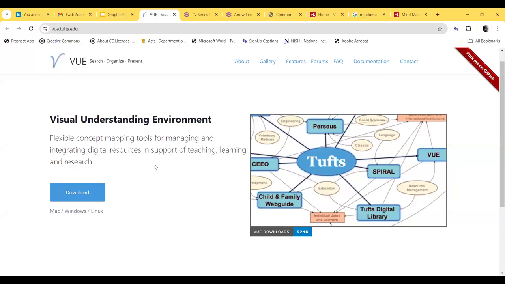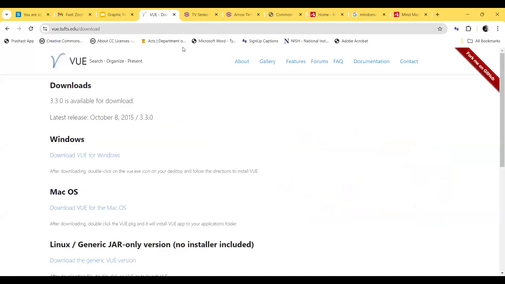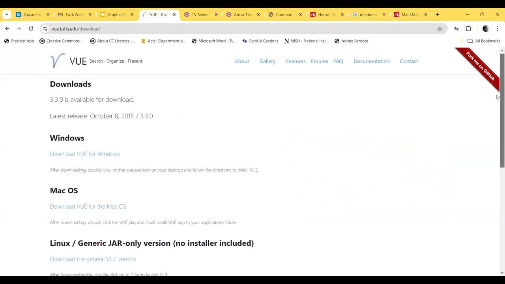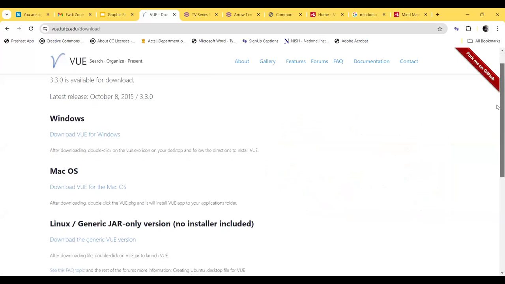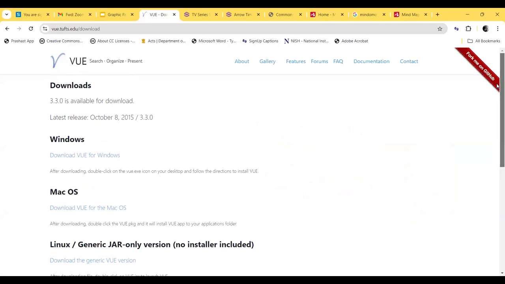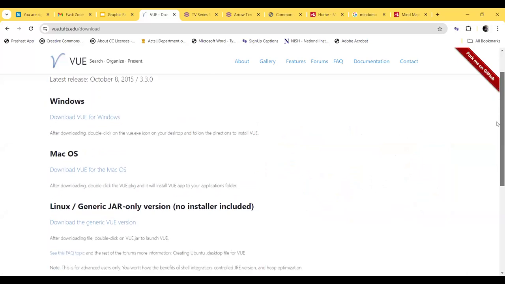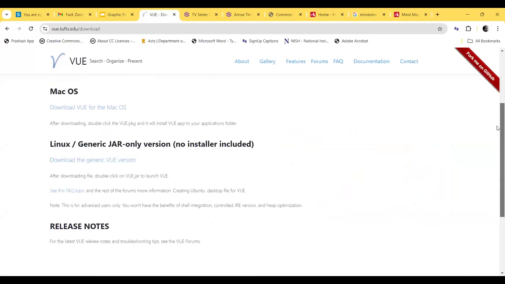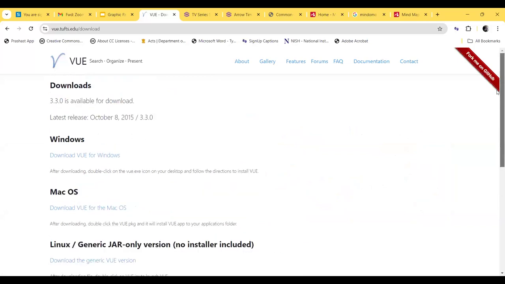Yes, so here is the home screen of Visual Understanding Environment. I request you all to download this application. For downloading this application, you have to click on the download button. And here you can see that it is asking whether you are using the Windows operating system, Mac OS, or Linux. I hope most of you are using Windows, as I am also using. Then click on the download for Windows link.